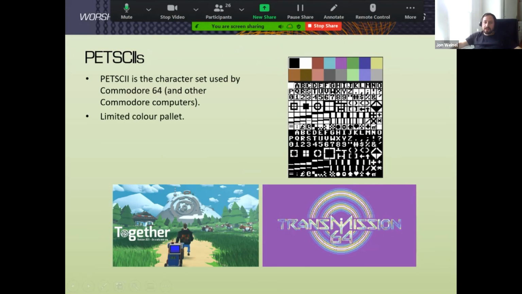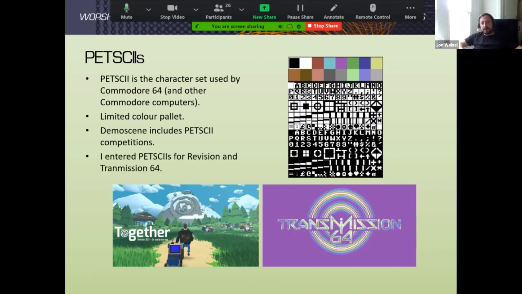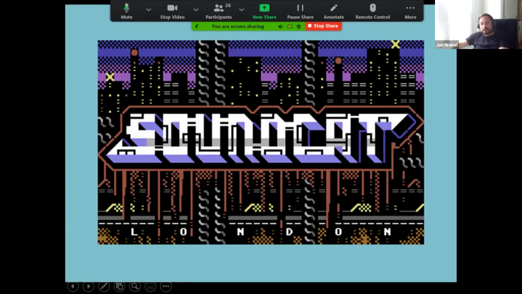So you obviously have a limited color palette that you have to work with and a limited character set. And a lot of demo scene events include Petscii competitions. So I had some which I put in for Revision 2020, 2021 and Transmission 64, which was one dedicated to Commodore 64. So loads of really great work at these. These were my small contributions. So that was the one for Transmission 64.